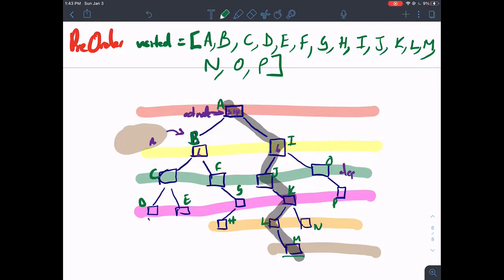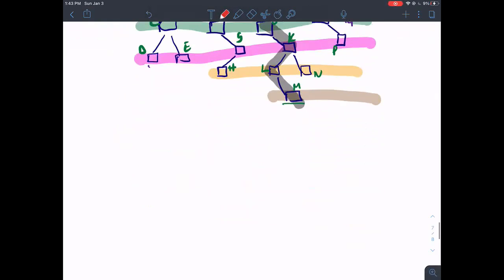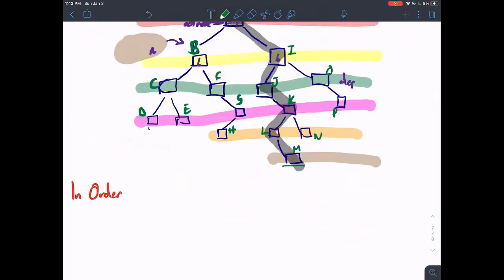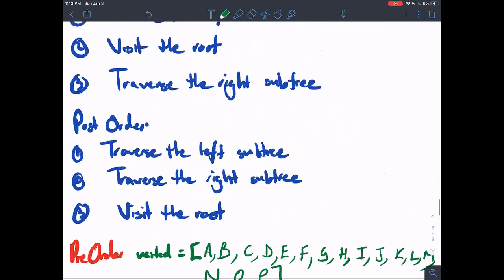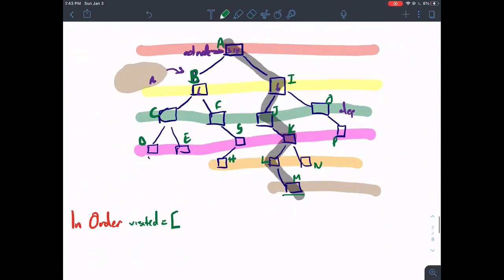I did this one. So now you guys can do the other ones and see, for example, how we can get an in order. Okay. So an in order traversal. What does in order say? In order says we traverse the left and then we visit the root and then we traverse the right. Okay. So let's look at that tree. How can we do it in order?